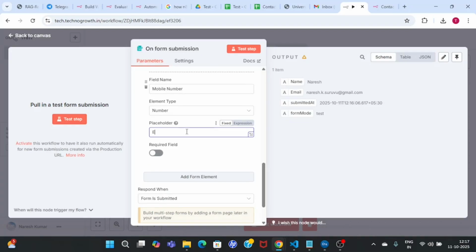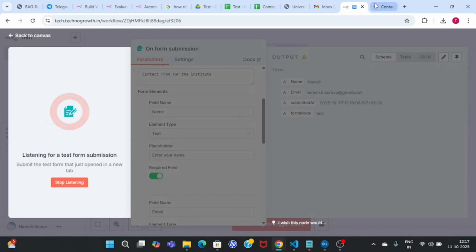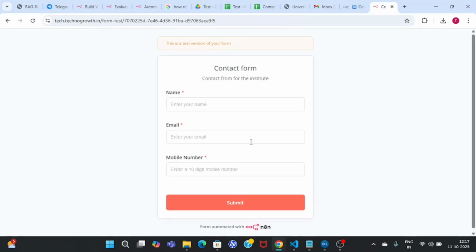So I'll say, enter a 10-digit mobile number, and it is required. Yes, it is a required field, right? Just click on test app, go there and then submit. Now you can see that you have three fields like this.